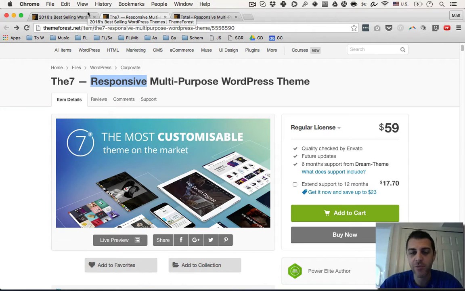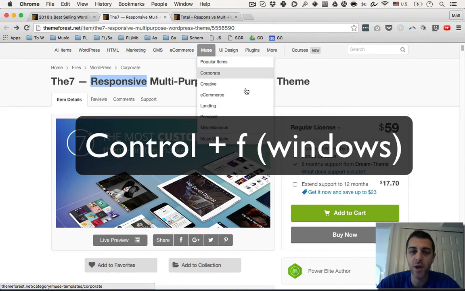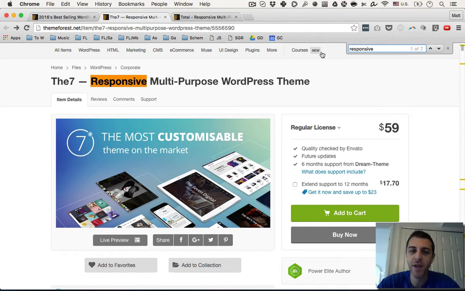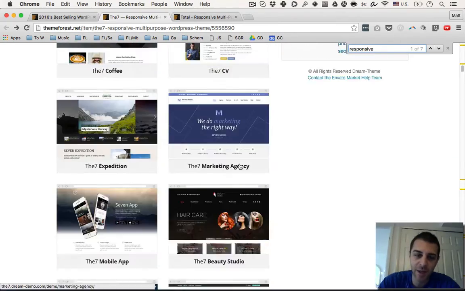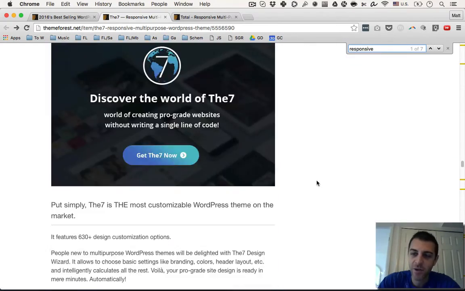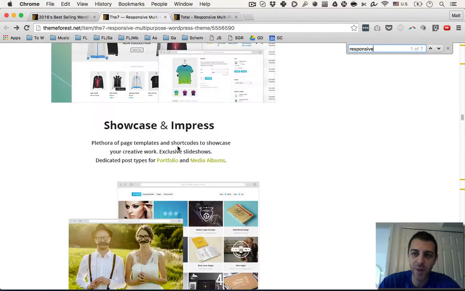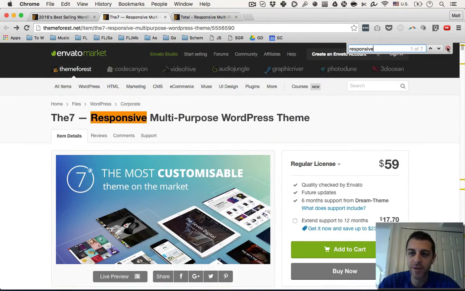but if you don't see it, go ahead and press Control F on Windows or Command F on a Mac, and it's going to bring up a search box. And you can literally type in the word responsive, and it'll highlight how many times that word appears on the page. So if you're doing a search and the word appears 0 times, then you know there's a chance it might not be responsive, and you want to ignore it because responsive these days is super important. So that's the responsiveness.